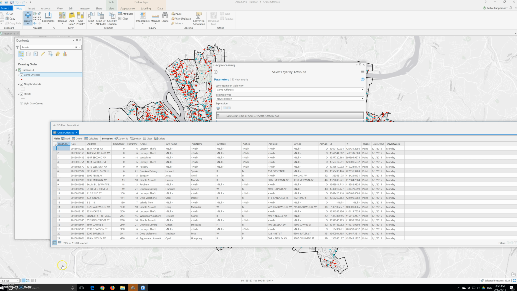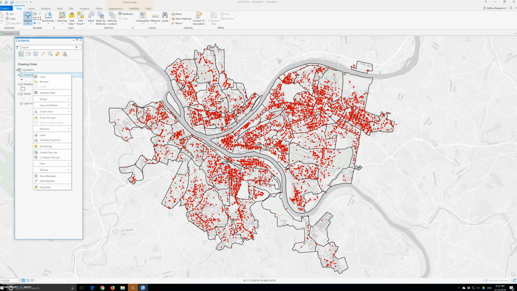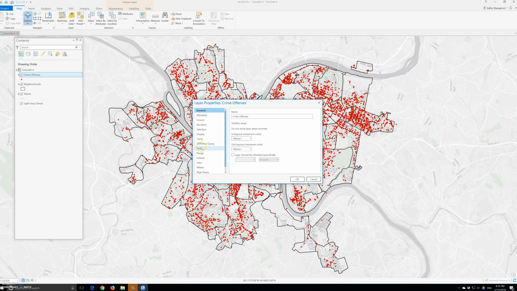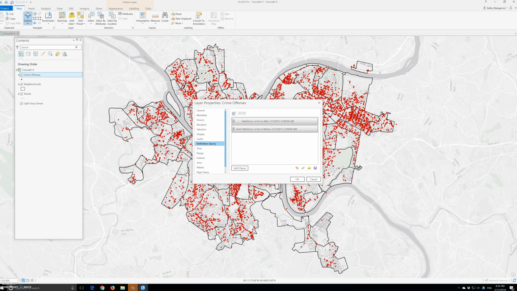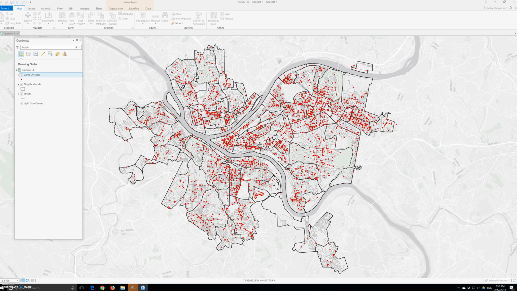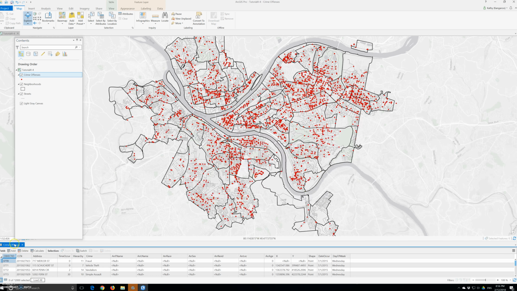Then notice that 3,924 out of 11,500 features are selected. Now we're going to close this geoprocessing pane and clear the selection. Now we're going to reuse a saved query to create a definition query. So we close it out, right click on crime offenses, go to properties and definition query, and instead of a new definition query, we're going to load our query expression. We double click this, and the query loads, perfect, and click OK. Open the offenses table and let's see again. Open the attribute table and check it out.